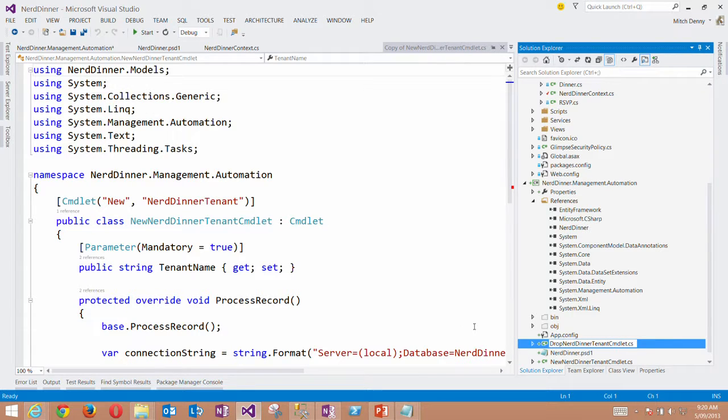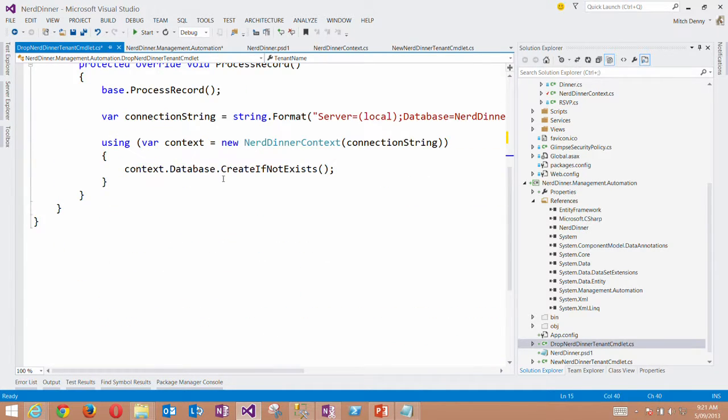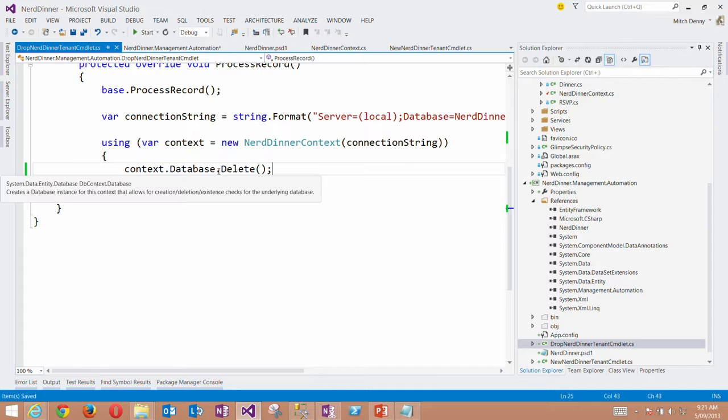I'm going to change this commandlet to Drop. Now, as it happens, Drop is actually not a commonly used commandlet verb, so you'll see a warning when I actually load this module, which is quite interesting. So you probably have to use Remove or Delete or something like that to avoid that. So I've renamed the commandlet, and instead of going in here, I go context.Database.Delete. Okay, and that will actually delete the database based on the tenant name that I've specified.